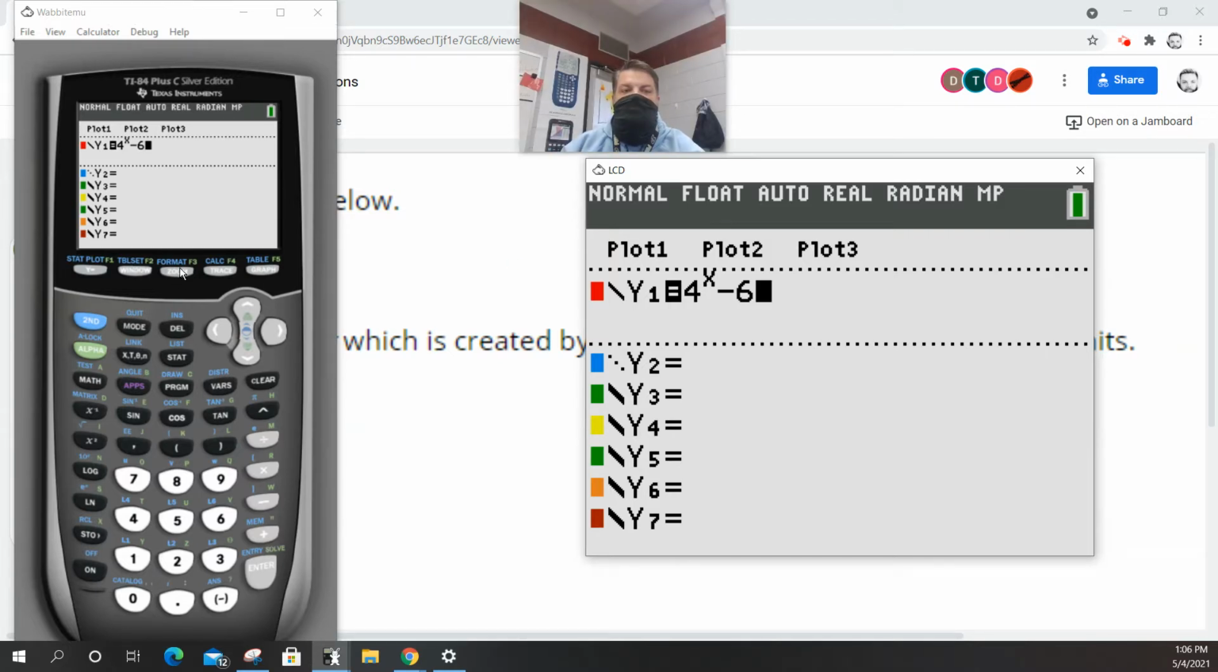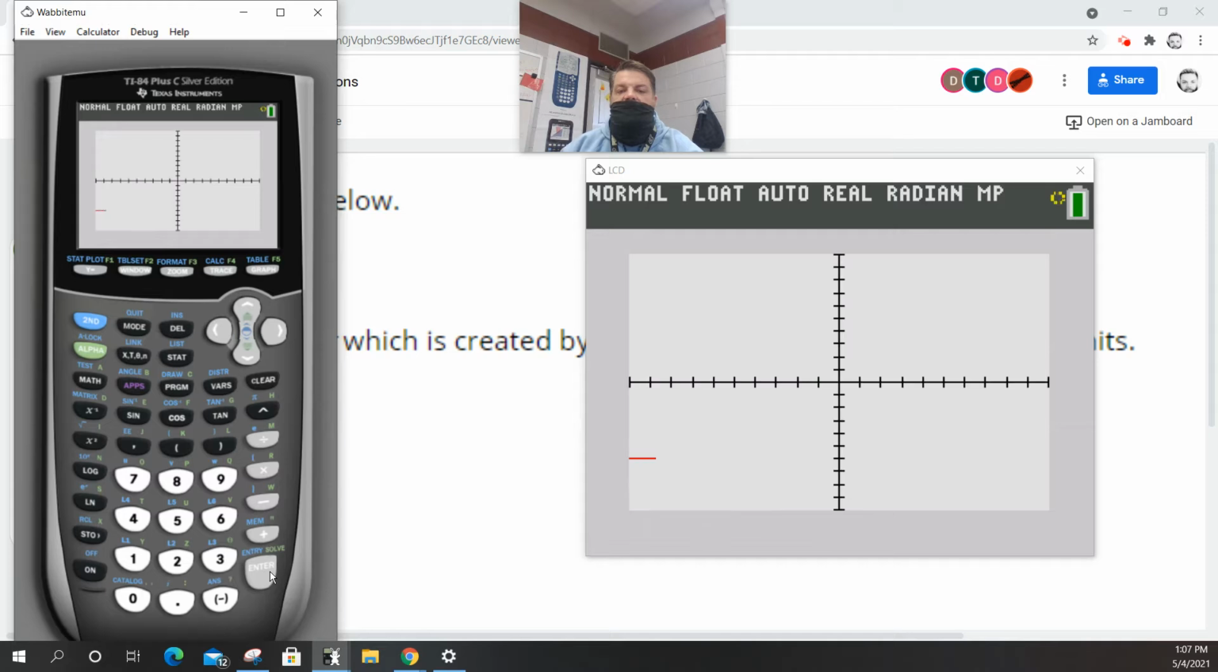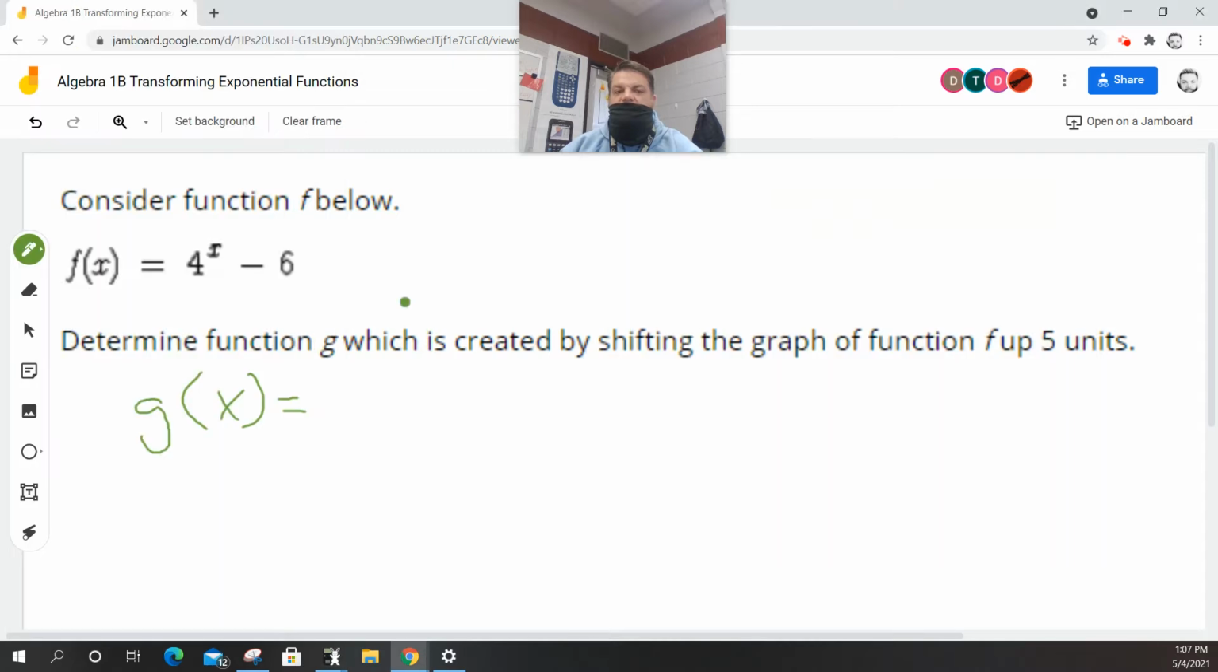Now let's hit zoom. I think we could do a standard fit on this. So if I hit zoom and go down to option number 6, standard fit, and I hit enter, this is my graph. Now what they want me to do is shift it up 5 units.